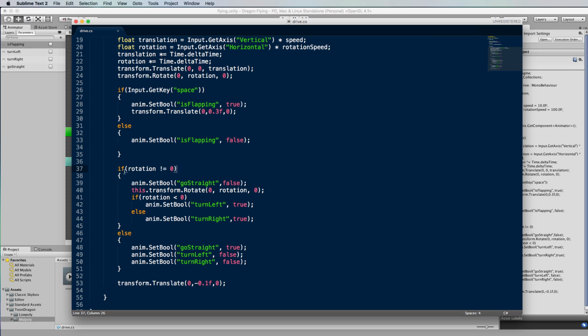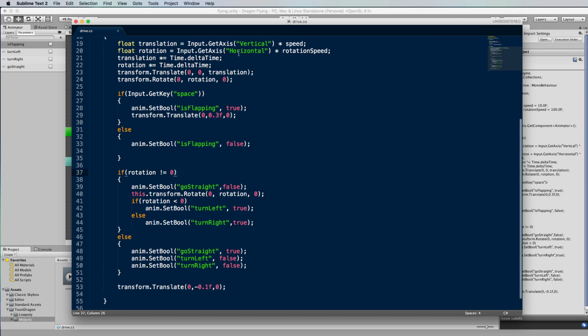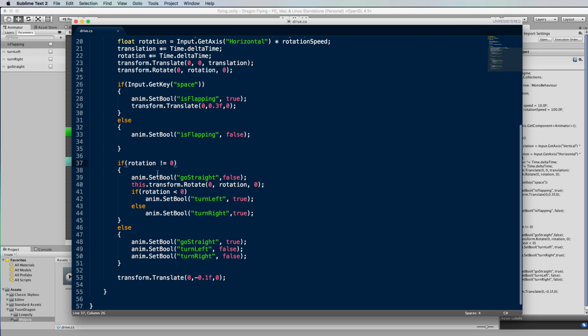And we're going to say that if the rotation, remember, that's being set by the horizontal axis, is not equal to 0, so that there is some rotation, then we're going to set the going straight to false, that actual Boolean value, so that later we can set it back to true when we need to. We're then going to actually do our rotation on the transform of that game object so that we're still turning around. So this is the same line that we had before that we were rotating around the y-axis.